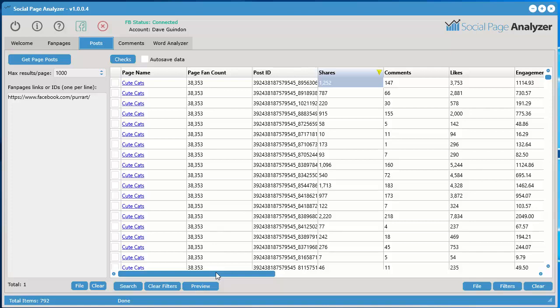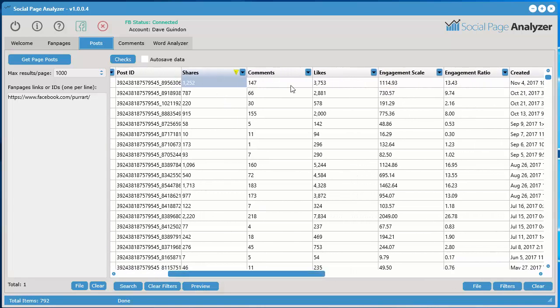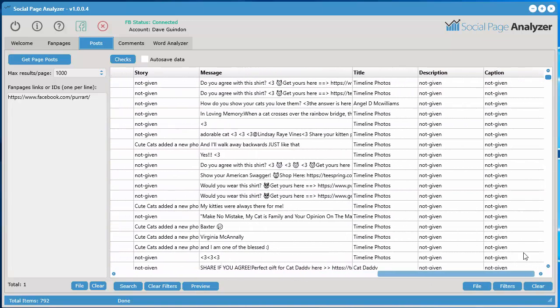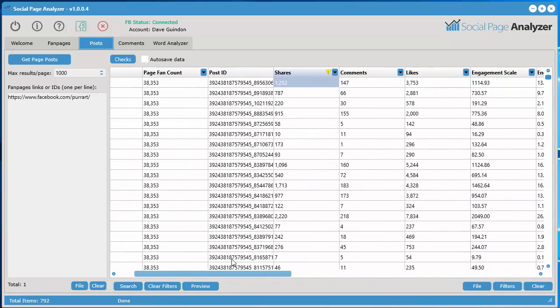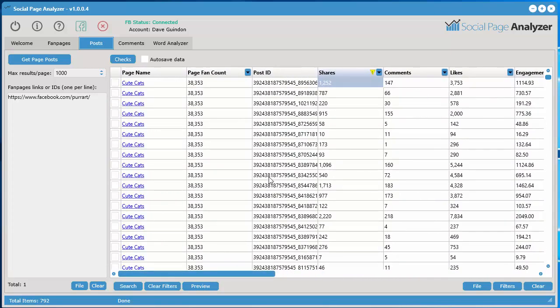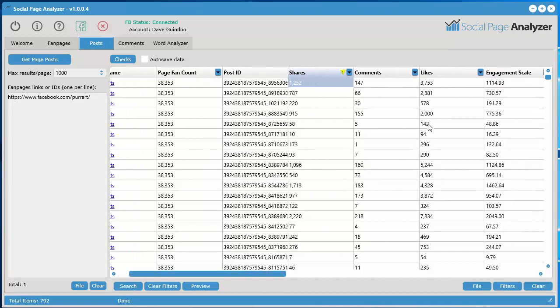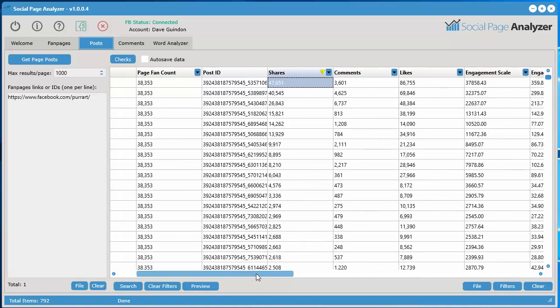And again, we get a whole bunch of very valuable information about the posts for that given page. So now we can look at the number of shares, comments, likes, engagement scale, engagement ratio, time it's created, link, and all of the content related with the actual posts. If we're just looking through here real quickly, this is very valuable for looking at the numerical data. You can do sorting and filtering like all the other data grids in here.